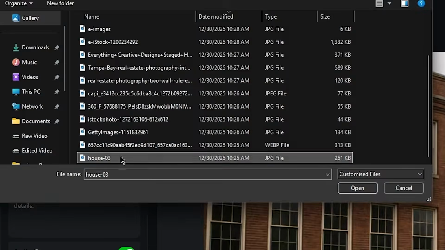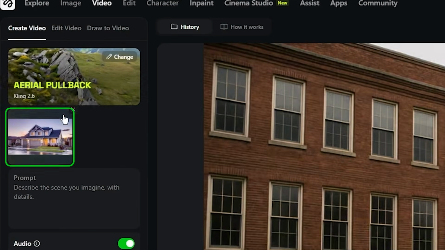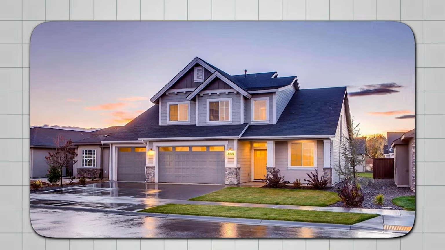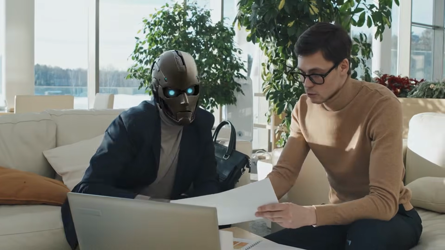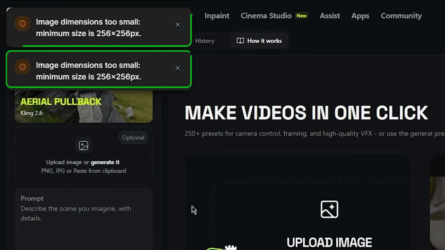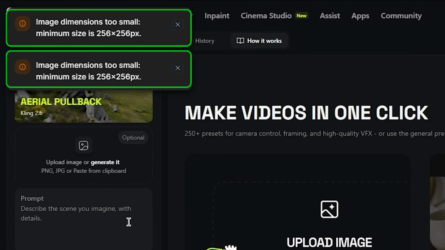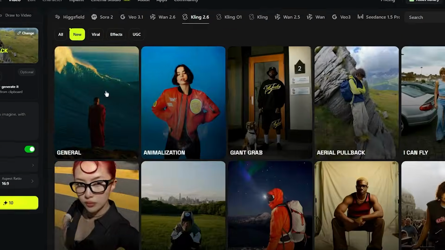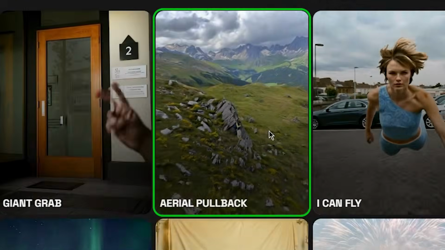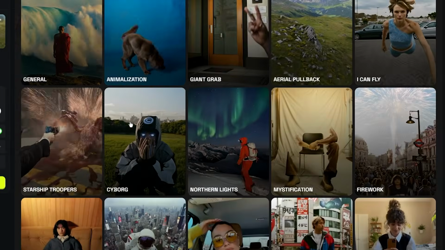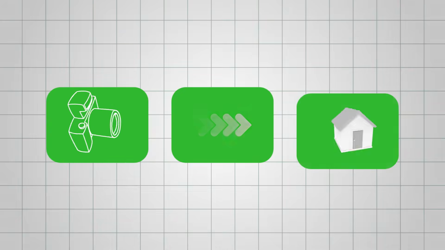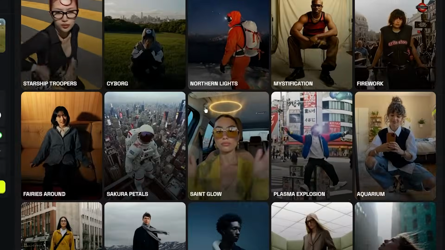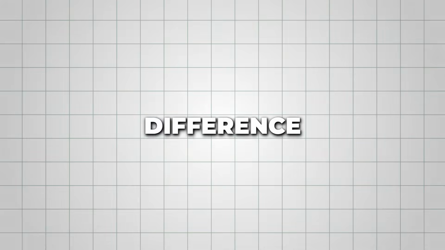First, I uploaded real estate images directly into Higgsfield AI. These photos act as the foundation for the AI-generated video, so it's important to choose high-quality shots that showcase the property well. Next, I selected a cinematic preset specifically designed for real estate. Presets in Higgsfield control everything from camera movement to pacing and the overall visual style, so picking the right one makes a huge difference in how professional the final video looks.